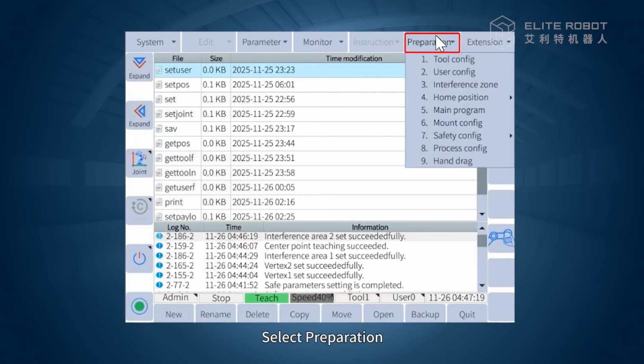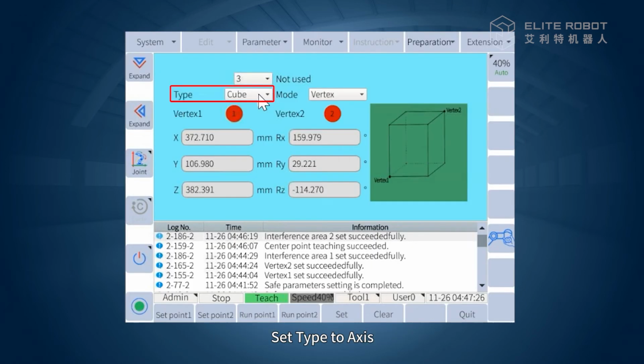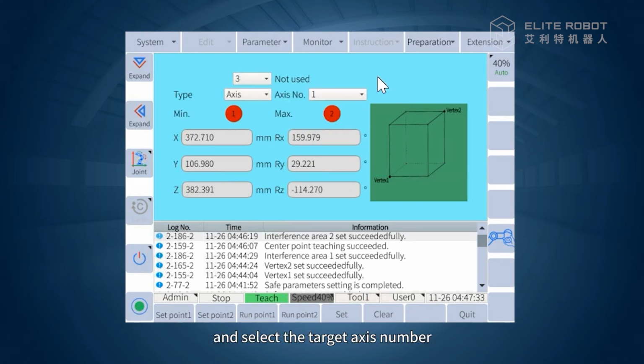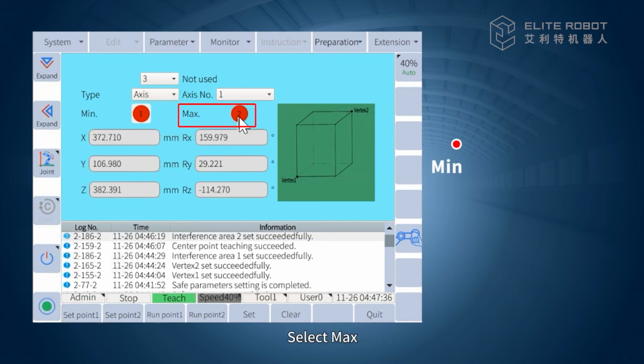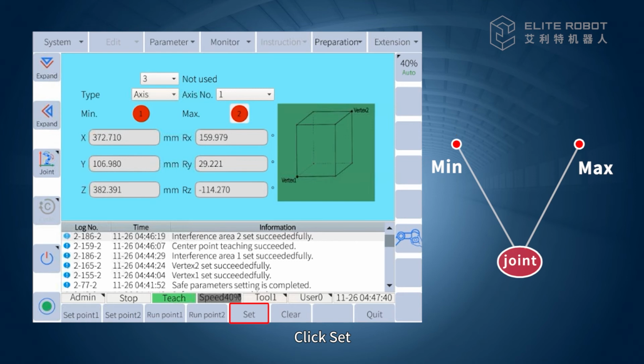Select Preparation, Interference Zone. Set Type to Axis and select the target axis number. Select Min. Move the joint to the minimum joint angle and click Set Point 1. Select Max. Move the joint to the maximum joint angle and click Set Point 2. Click Set.